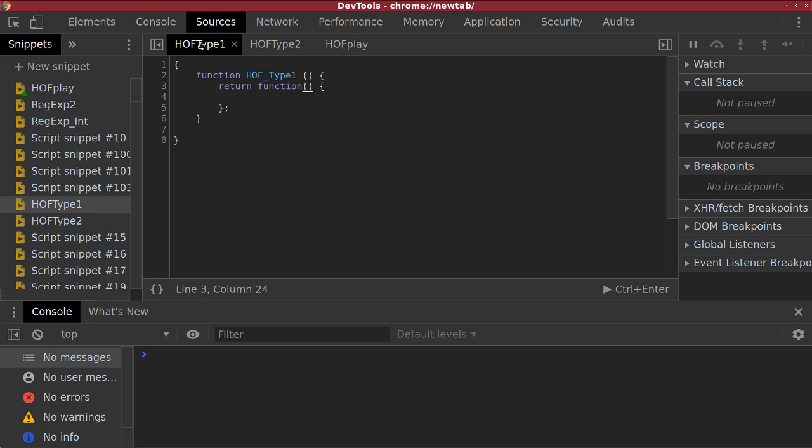Okay, so yeah, first type then is a function that perhaps returns another function. So let's say we just want to return a string from this inner function.